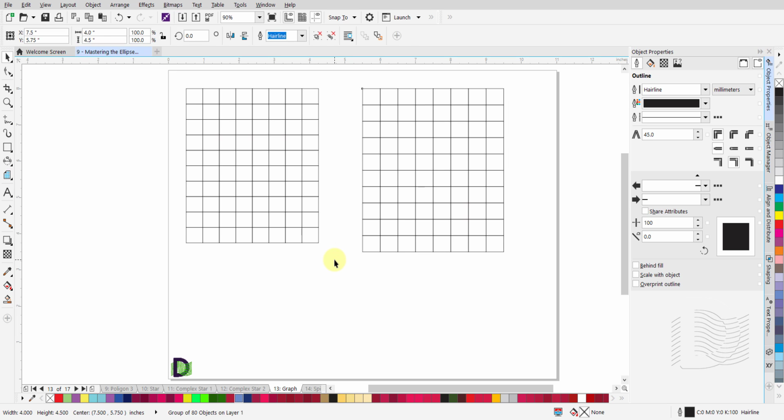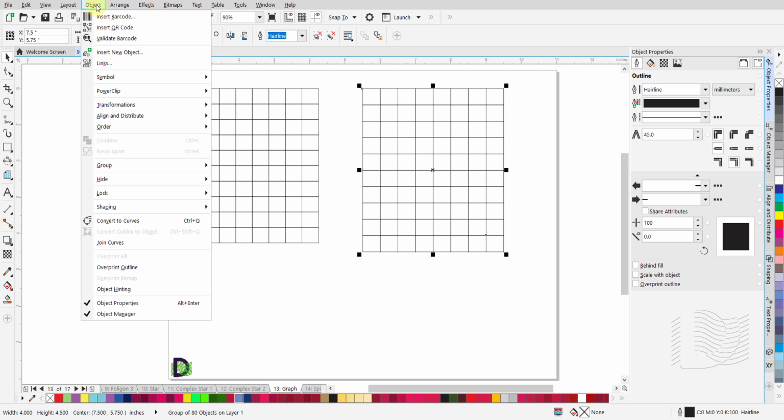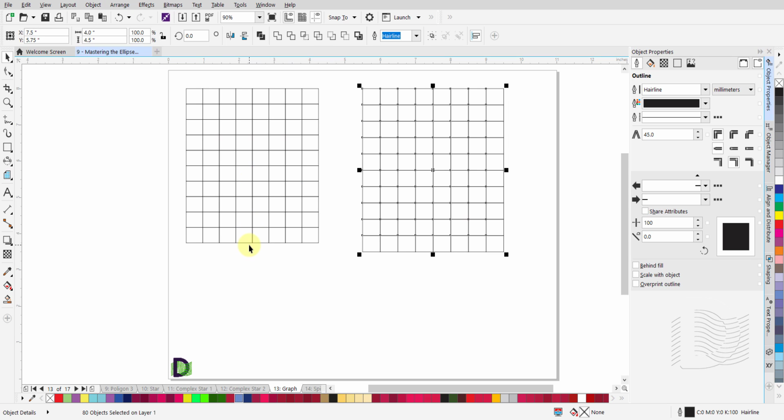To ungroup a grid, select it using the Pick tool. Click on Object from up in the menu bar. Scroll down to Group. From the sub-menu, click on Ungroup. Or, select the grid with the Pick tool and press Ctrl-U, Command-U on the keyboard to ungroup. Or, you can click on this icon for Ungroup up in the Properties bar.